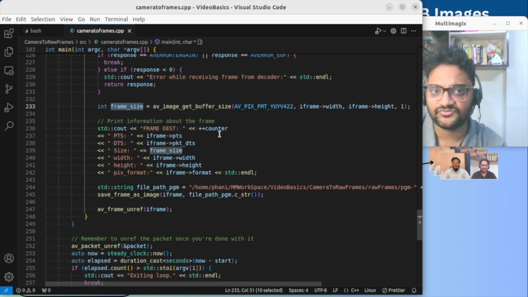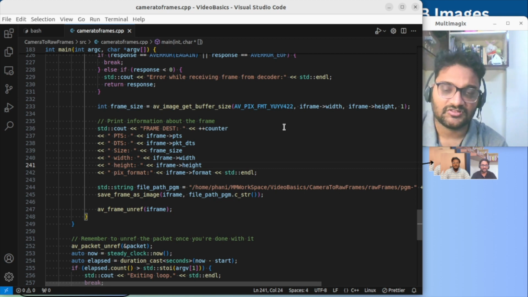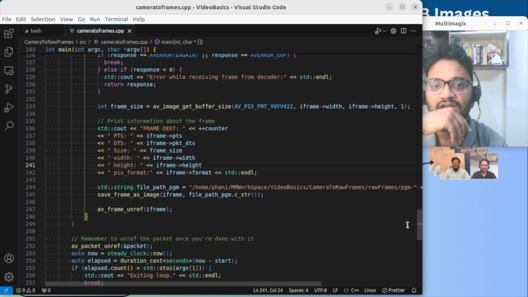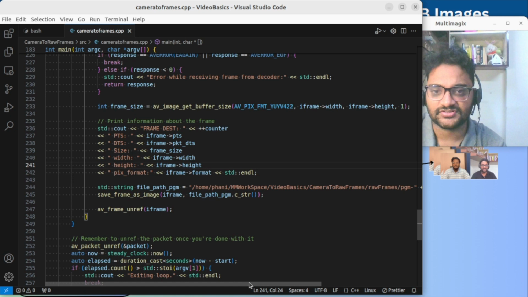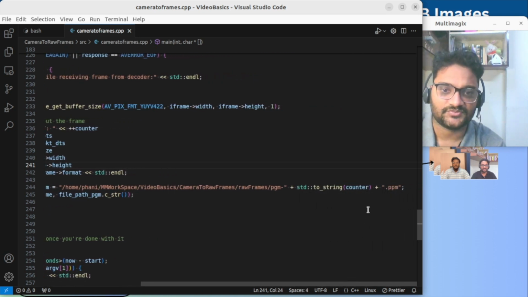I'm printing the frame number, presentation timestamp of that frame, duration timestamp of that frame, size of the frame, width of that frame, height of that frame, pixel format. So all these things. Now from the camera, I am able to get the frame of that particular timestamp. And then I'm writing that, and this is the file name. So I'm writing to this path, camera raw frames, pgm events. So this is my counter, so pgm_1, 2, 3 like that it will be there.